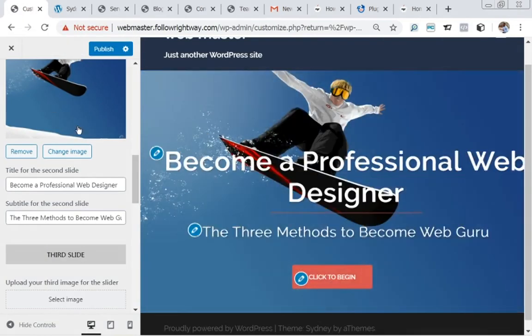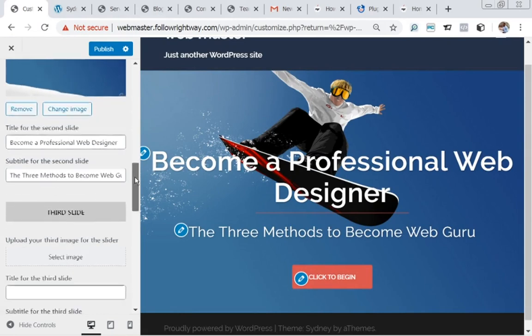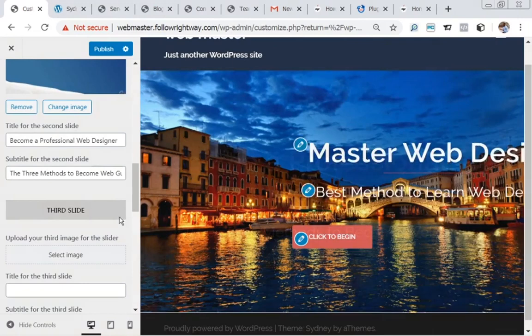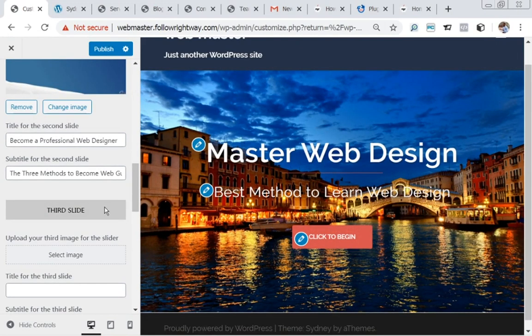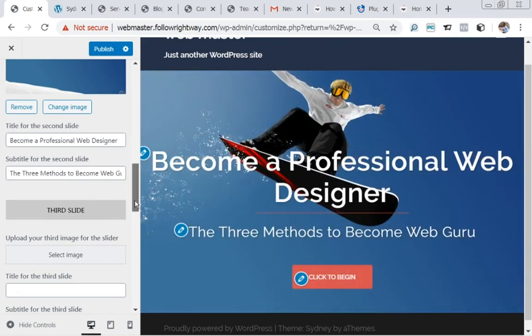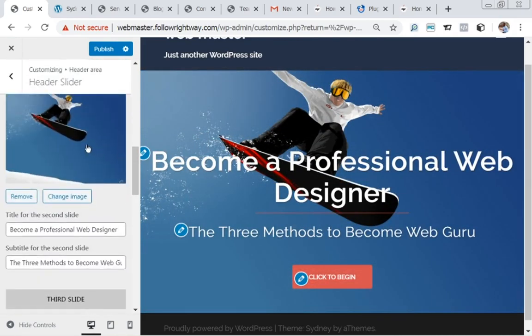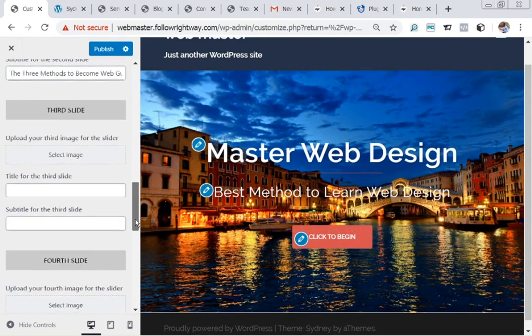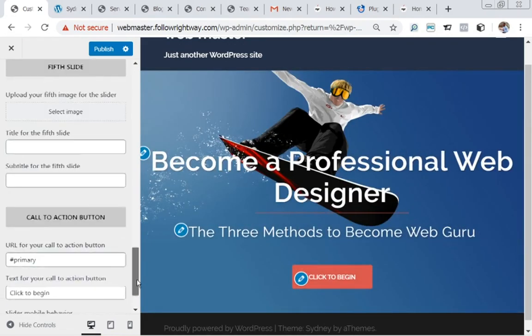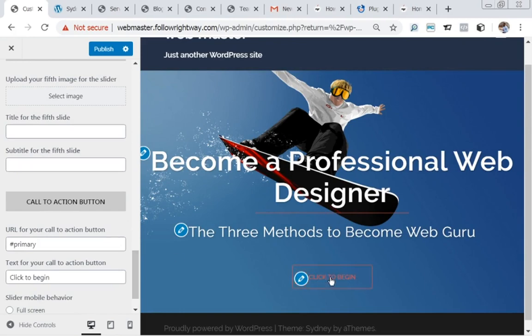Now we are moving forward. I think this is the third slide. If you want to make it third slide, now I just want two slides, and it's giving me two slides now. So if you want a third slide, you just come to the third slide here and make the changes by following the process we've done here. So now I'll just go down, and this first slide also, if you want to. So I'll just go down to the call to action, which is this button.